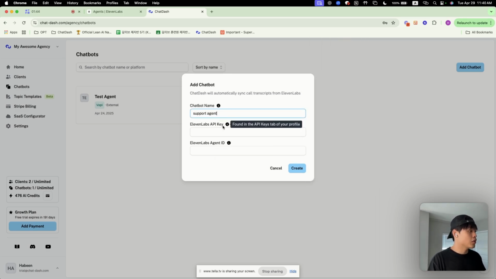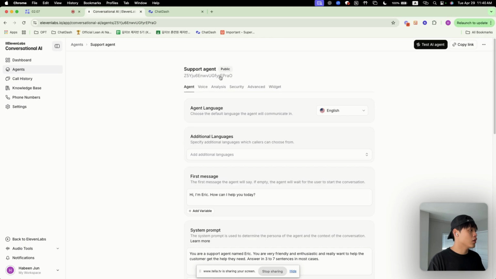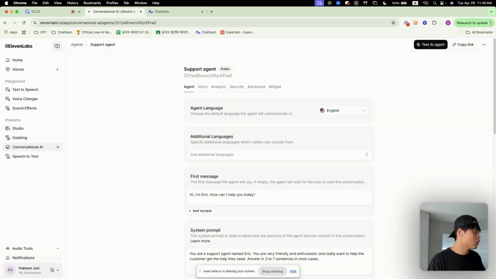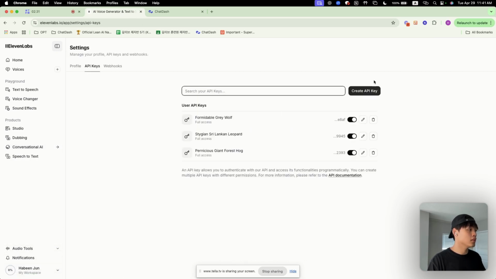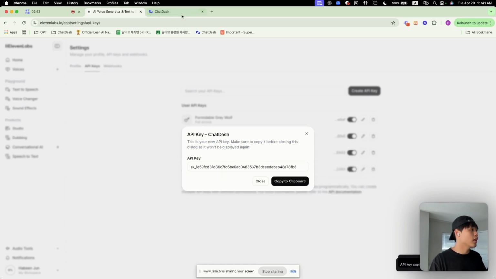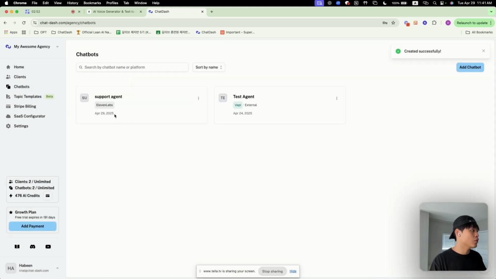And you want to bring the API key and agent ID from ElevenLabs. So going back to ElevenLabs, you want to go to conversation AI and go to agents. You click on the agent you want to add to ChatDash and copy this agent ID. And coming back to ChatDash, you want to click on your profile from the left bottom and click on API keys. And you want to create an API key for create. And copy this API key and bring this into ChatDash. You click on create. And now your ElevenLabs agent is successfully added to ChatDash.